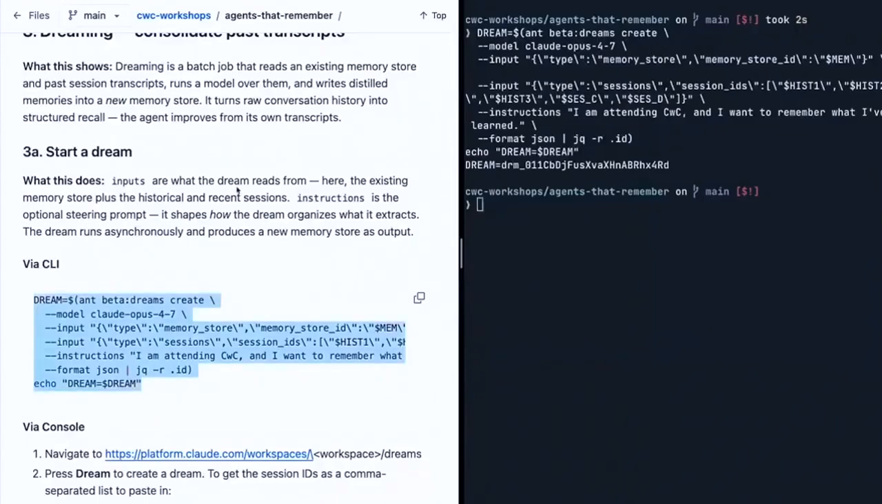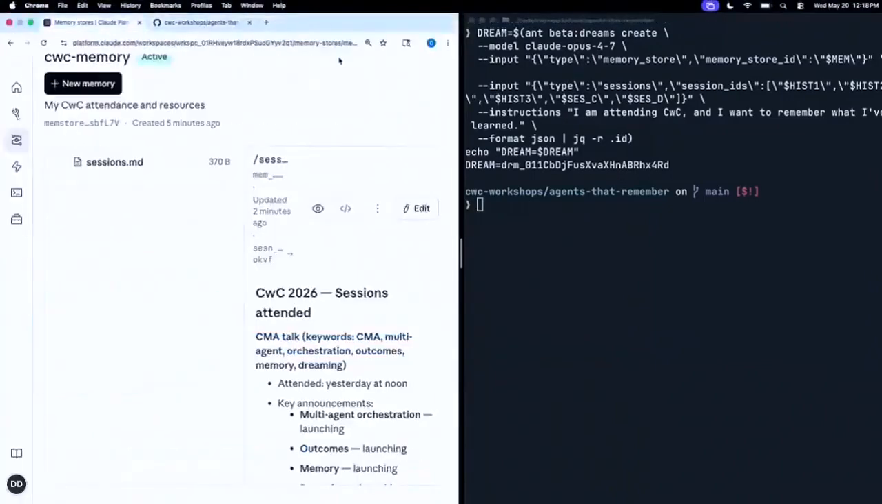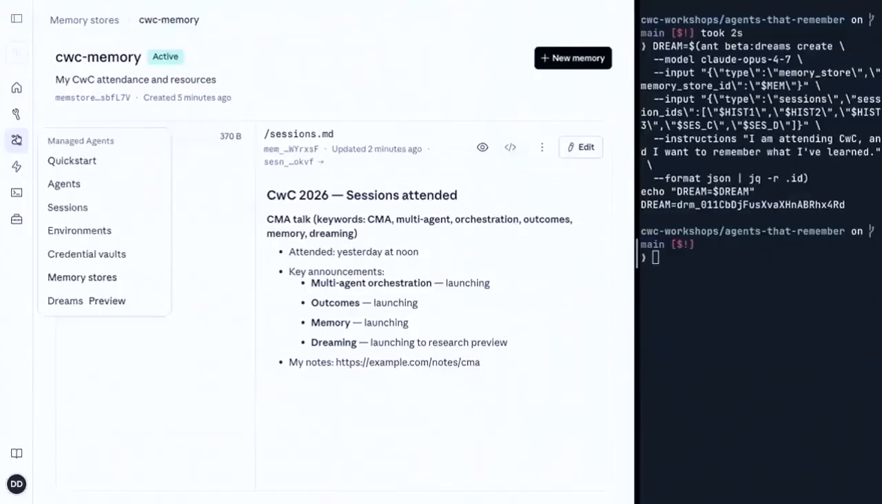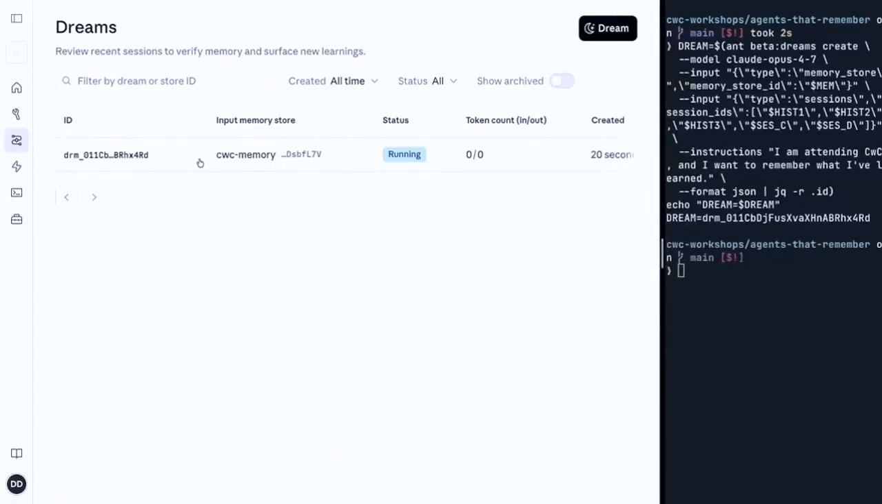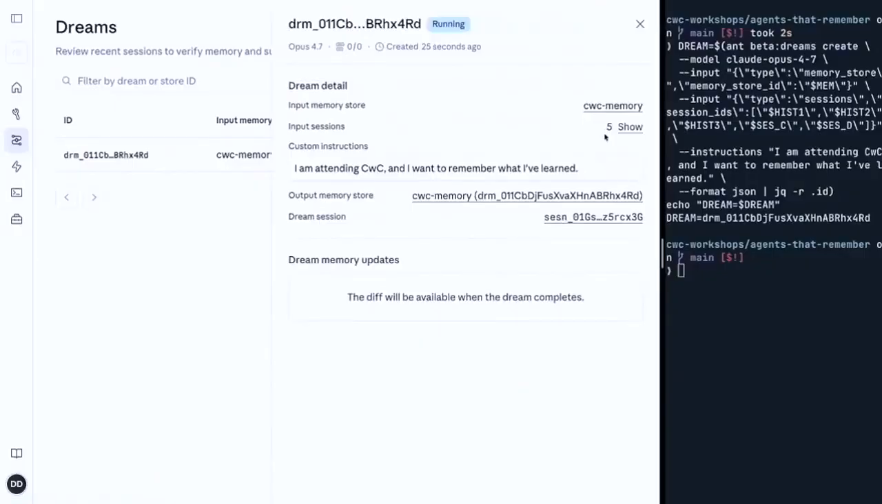Great, we'll get back a dream ID, and then once again, I'll go back to our console here. Dreams are under, again, manage agents, dreams. Once I create the dream job, it'll start with pending, but it'll start running pretty shortly after. And you can actually see the status of the job both in console and through the API. I'll show both. But in console here, you'll see the input memory store as well as a token count. Generally, a dream job can take, depending on the size or the number of transcripts that you give it, anywhere from a couple minutes to hours at a time.